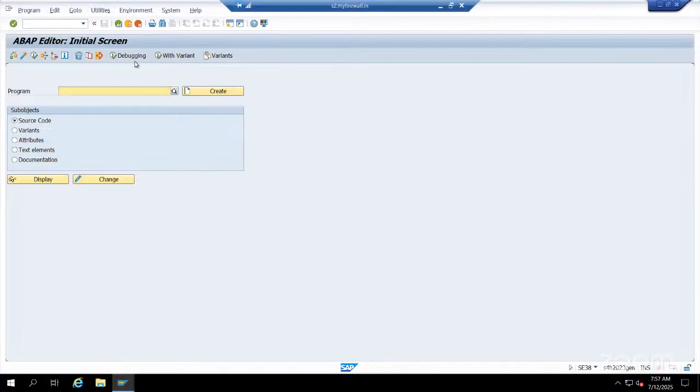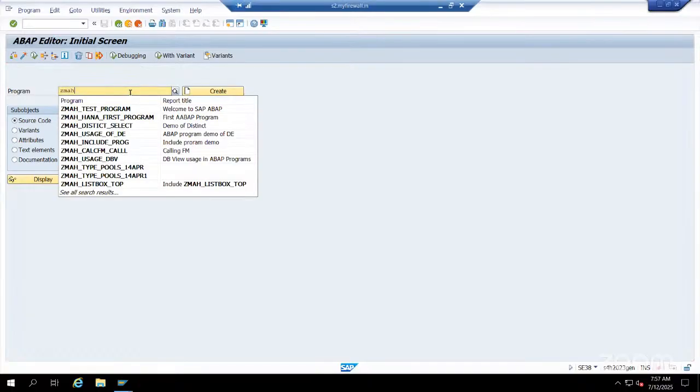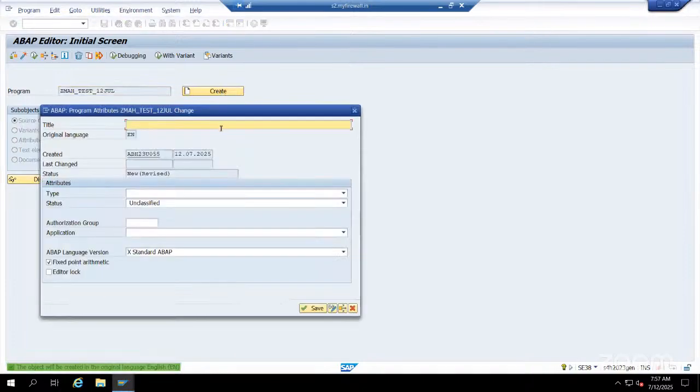This is the program where you can create. So I create a new program starting with Z. Z is a must, Z or Y. Test program, click on create. Why? Because all programs we write should start with Z or Y only. SAP has also written their own programs. To differentiate those, we use Z or Y. We must use it. Title is for heading purpose. I'll just give a heading here.